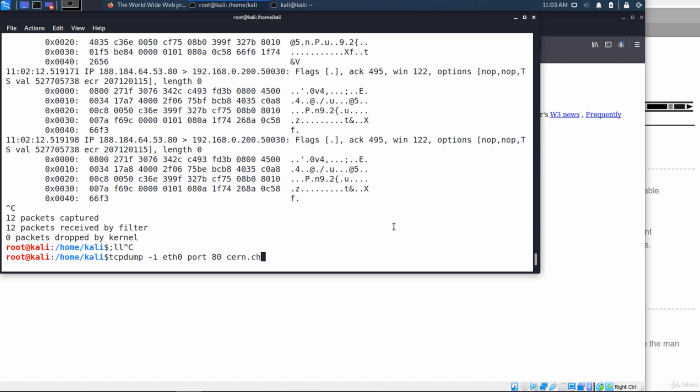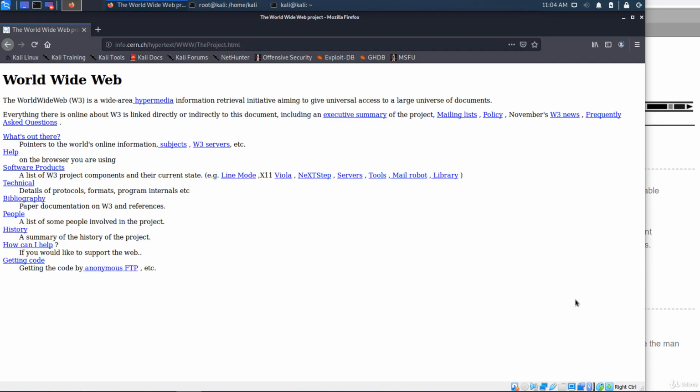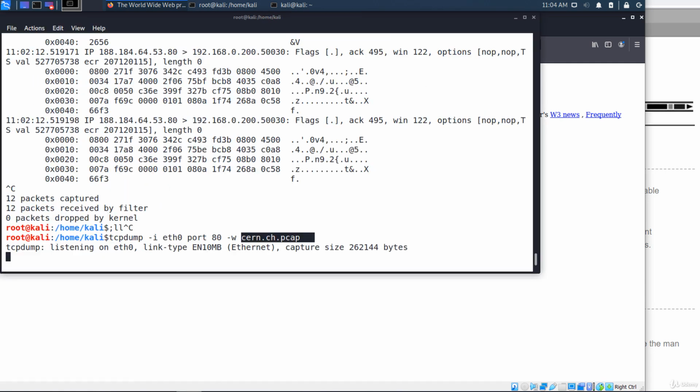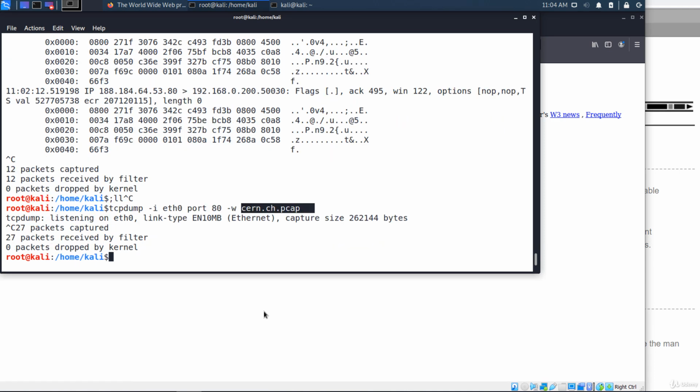cern.ch, -w and the name of the file, cern.ch.pcap. It will save the packets to this file. And I'm generating some traffic, some HTTP traffic. When you want to stop the capture, you simply press Ctrl+C. 27 packets have been captured and saved to that file.